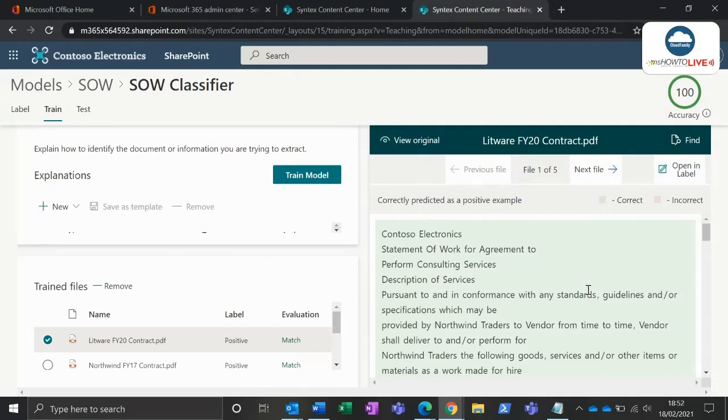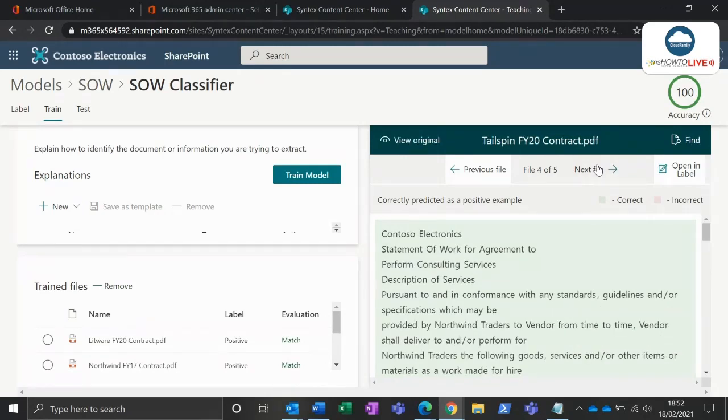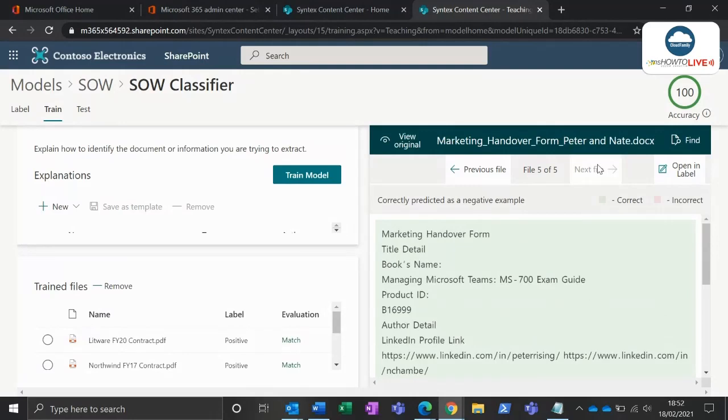Okay, so now we just need to go through each of these and review if this is all correct. Correctly predicted as a positive example is number 1. The same for number 2, which is good. Number 3 again. Number 4, also a statement of works. This one is correctly predicted as a negative example. That is our marketing handover form that we put in. So that's doing exactly what we wanted to do, which is absolutely fantastic.